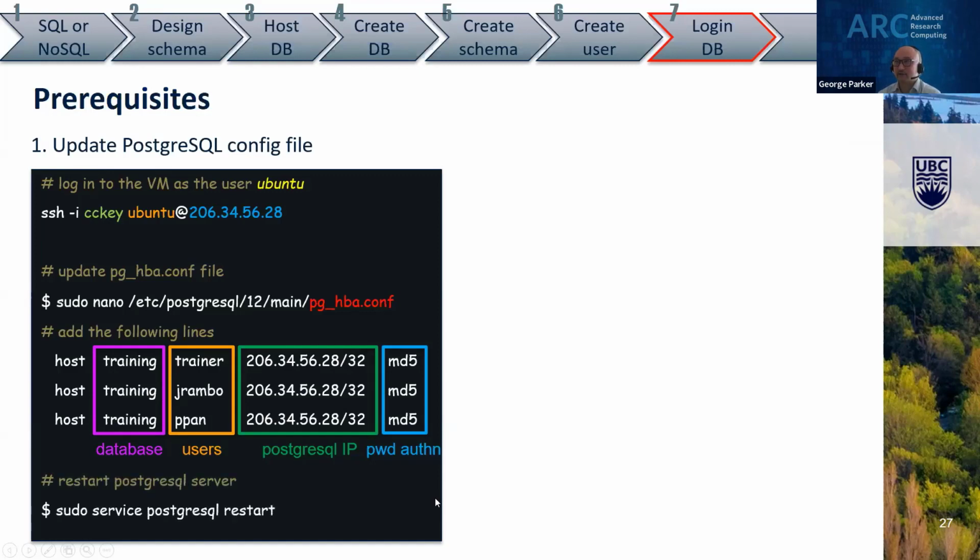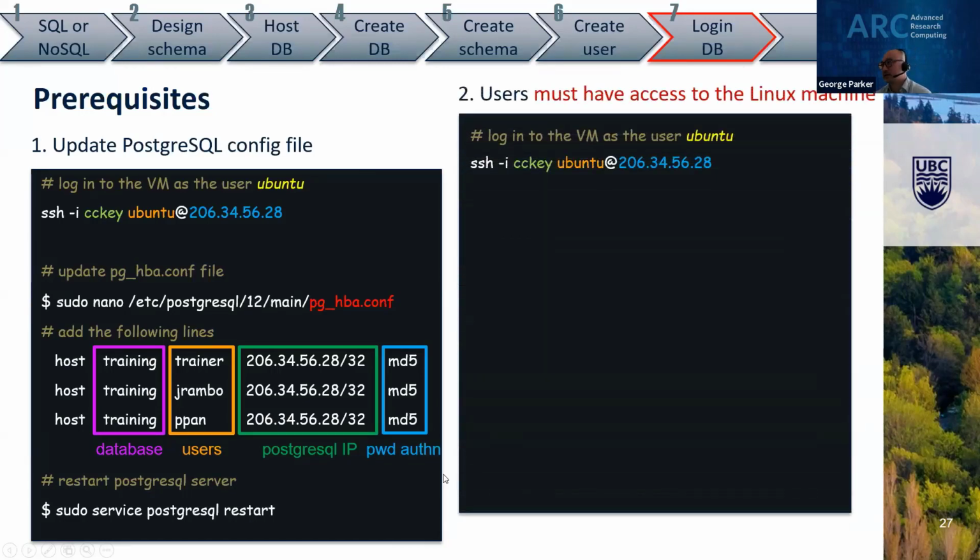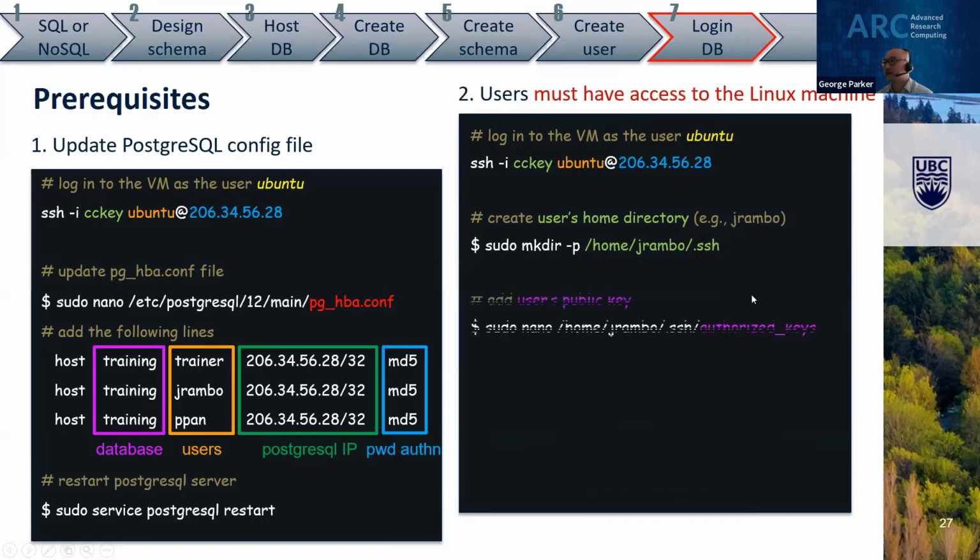Then I'll restart the Postgres server. Next, this user must have access to the remote Linux machine, the VM, because this database is installed inside the VM. How to do that? First, you need to log into the virtual machine. And then you make a home directory using John Rambo as an example. And then you add this user, John Rambo's public key, to this file.